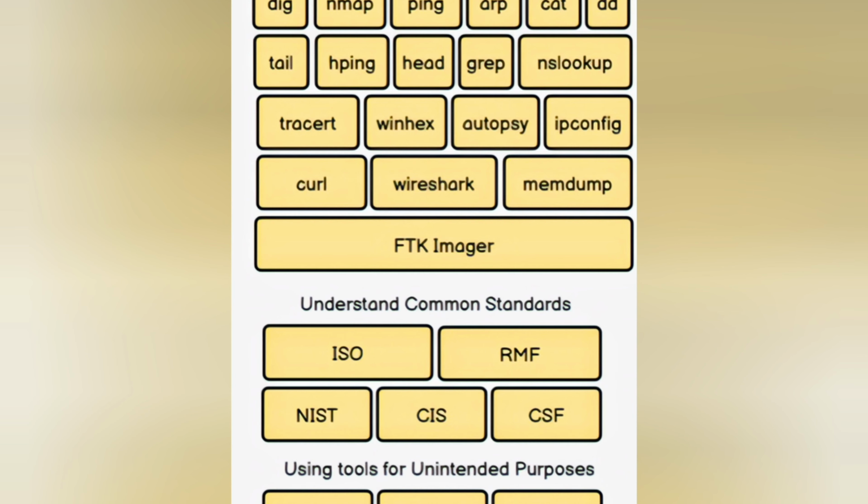Here are some names of the attacking tools. Note down step by step.